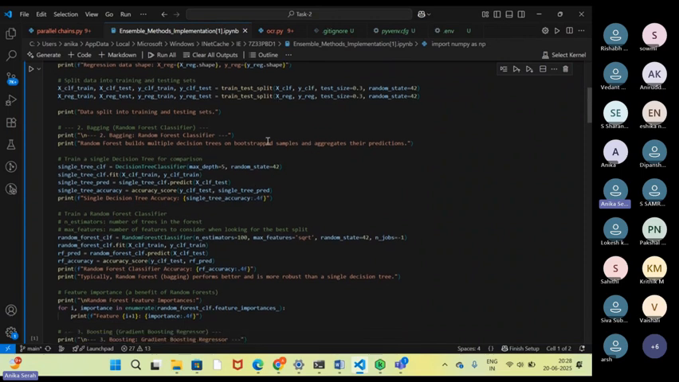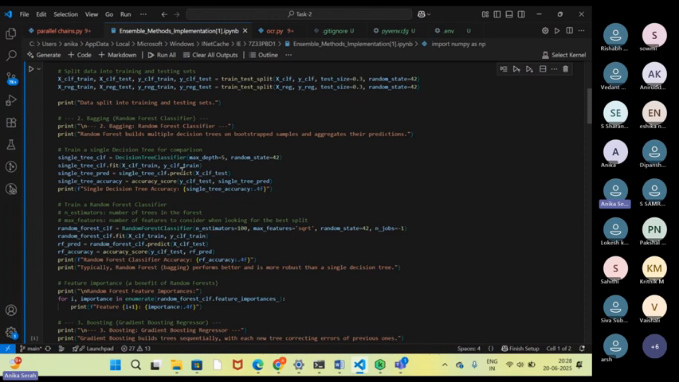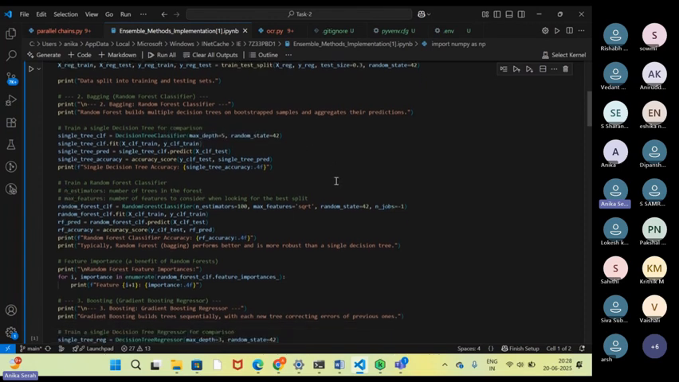Now comes building the actual models. So you're just training a single decision tree as the benchmark model. This also you can just get from sklearn. You don't have to do it from scratch.